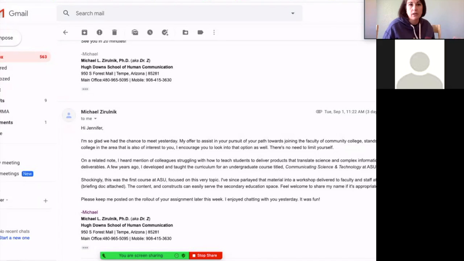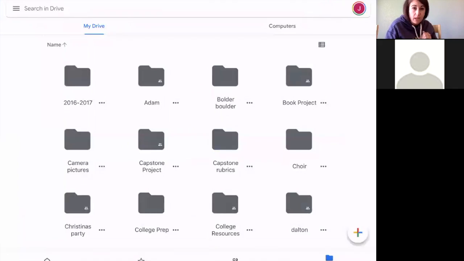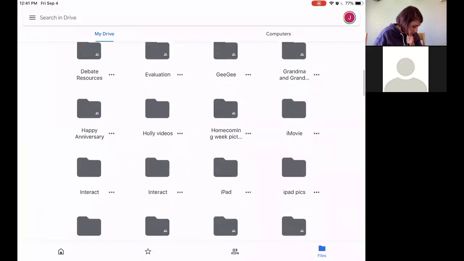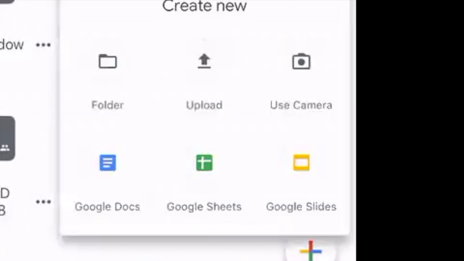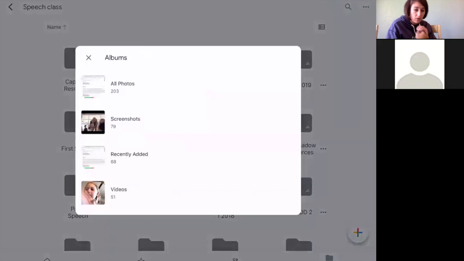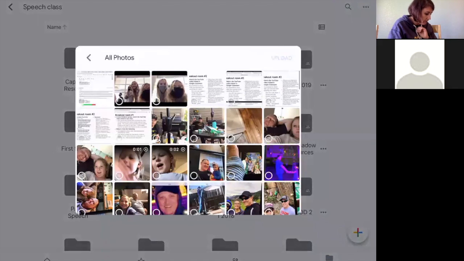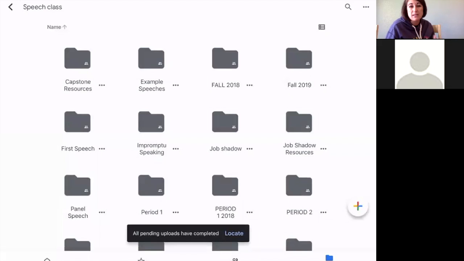So here we are. Here's my screenshot, right? So I'm going to go to my Google Drive. I'm going to go to my speech class folder. Okay, I'm going to click on the plus sign. I'm going to upload photos and videos, all my photos, find what I need, upload that, and now it's exactly where it needs to be to ensure that I get the grade for it.